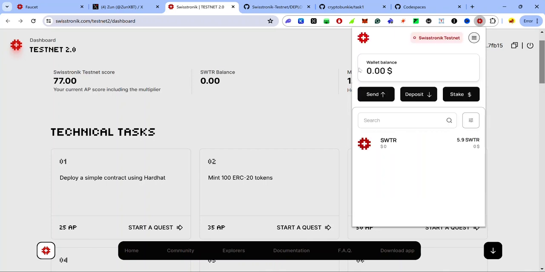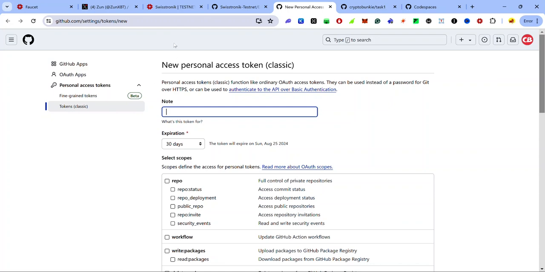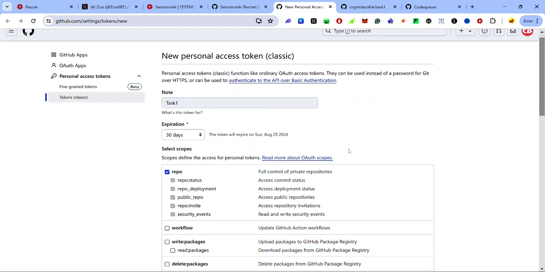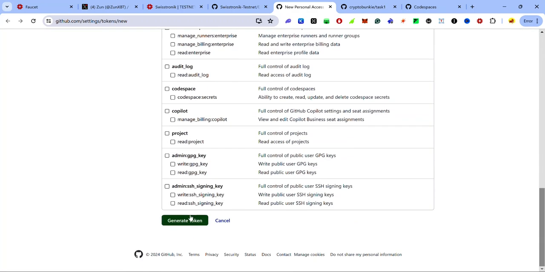The next thing you want to do is to set up a token for your repository. So visit this link and it will take you to a new personal access token page. Give it a name in the notes. You can write whatever you want. In this case, I'm using task 1 for the name. Under select scopes, tick the repo checkbox and scroll down, then click generate token.